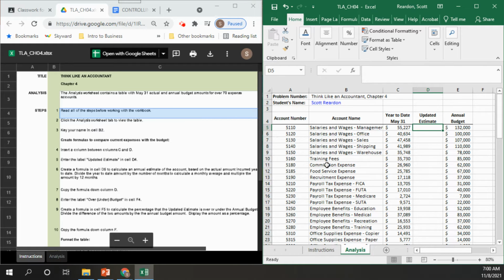Create a formula in C5 to calculate an annual estimate of the account based on the actual amount incurred year to date. Now understand we're in month May. How many months through May? January, February, March, April, May. 5 months. Divide the year to date amount by the number of months, that's 5, to calculate a monthly average and multiply the amount by 12 months. Now that may look like a lot of stuff to you. It really isn't. I'm going to say equal sign because we start every formula with an equal sign. And we're going to say equals C5, my year-to-date amount through May 31st, divided by 5. Okay.